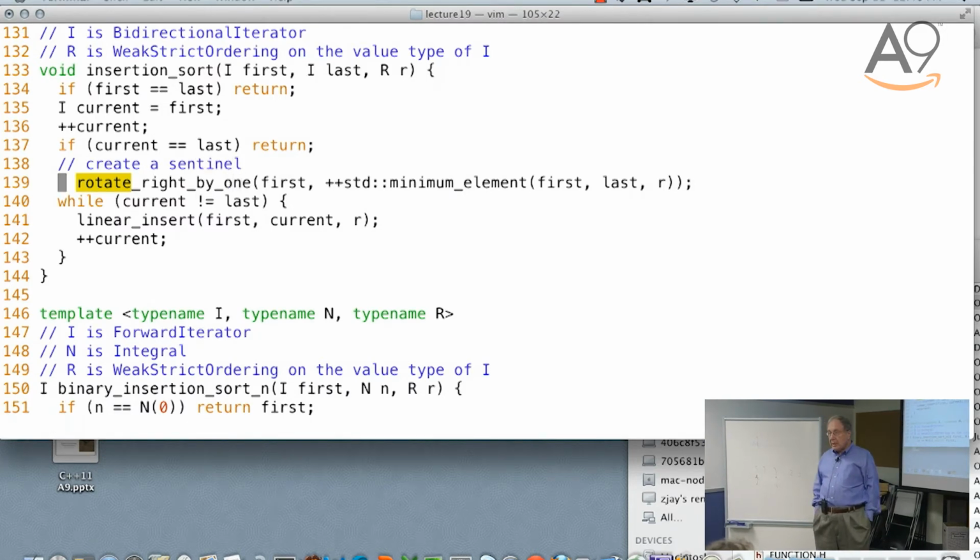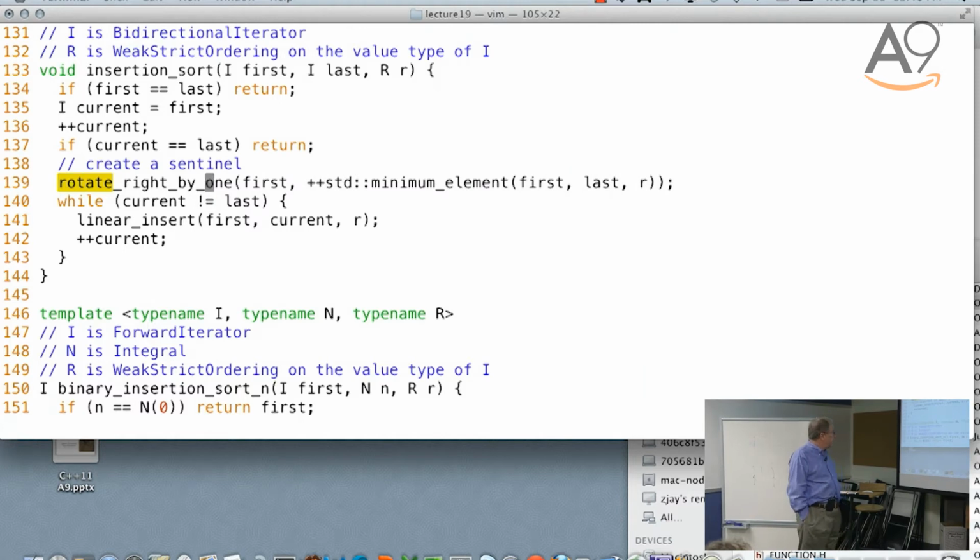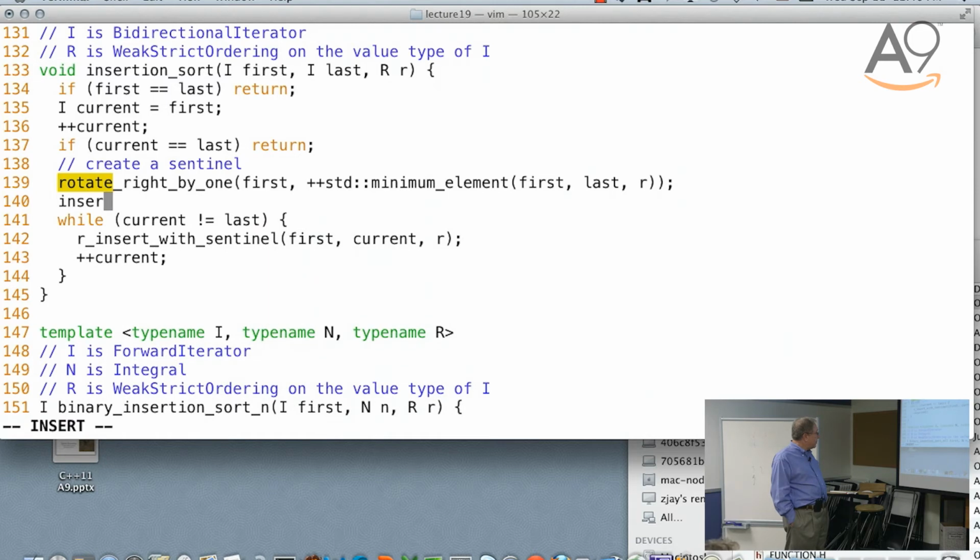And then replace the call for linear insert with insert with sentinel. Insertion sort in sentinel? No, we're just going to insert. Wait, is that? No. We already have the guy. Oh, I see. So insertion sort with sentinel. Oh, insert a double loop. Drop the loop. But is it with sentinel? No, it's insertion sort suffix.